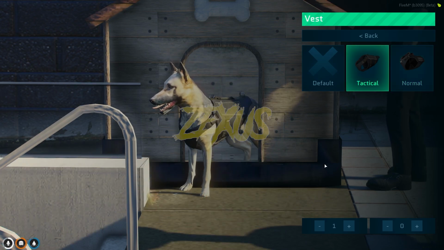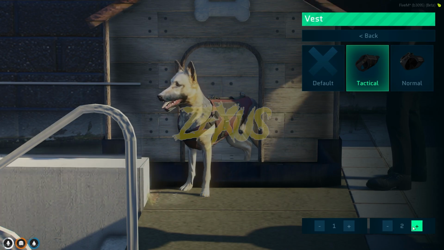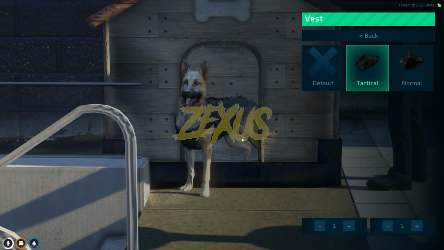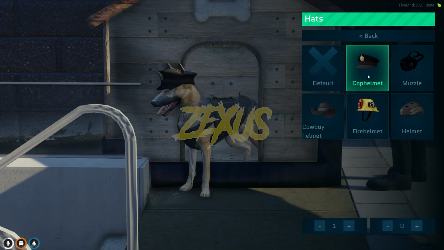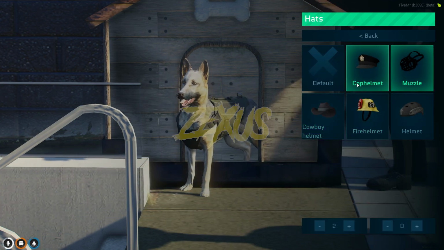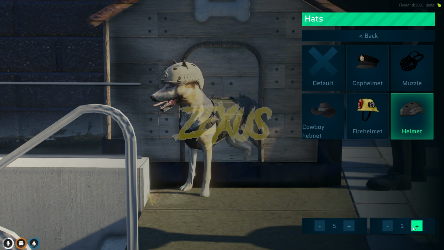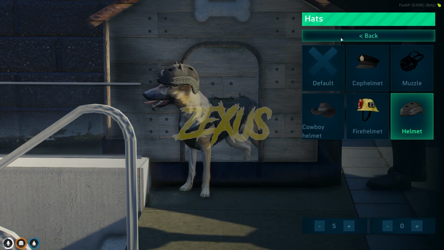So I'm going for the tactical vest. Now let's change the variation. So I'll be selecting this one. Click on back. Now let's go for the hats. As you can see, we have 5 different types of hat over here. For this, I'll be selecting this helmet and giving a black color on here.